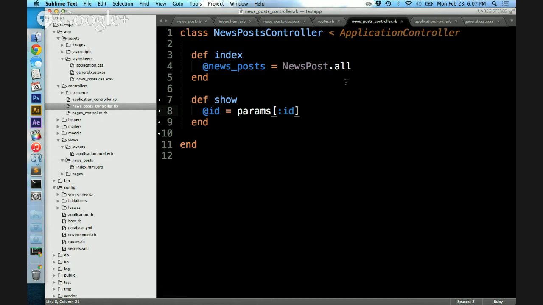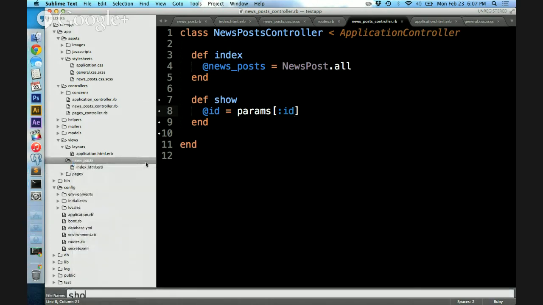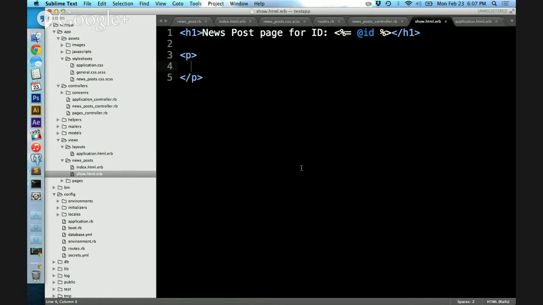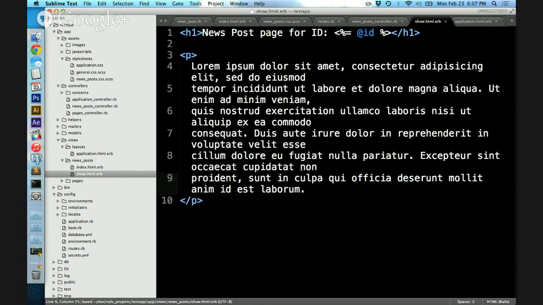So @id, because it's an @ sign, we can use it in a view. So let's create a view. Again, under news posts, we're going to create show.html.erb, and because it's named the same as the action, we don't have to type render, which saves us some typing. Here, let's do this: news post page for ID. We'll just create a header, and we'll create some lorem ipsum text in there as well.